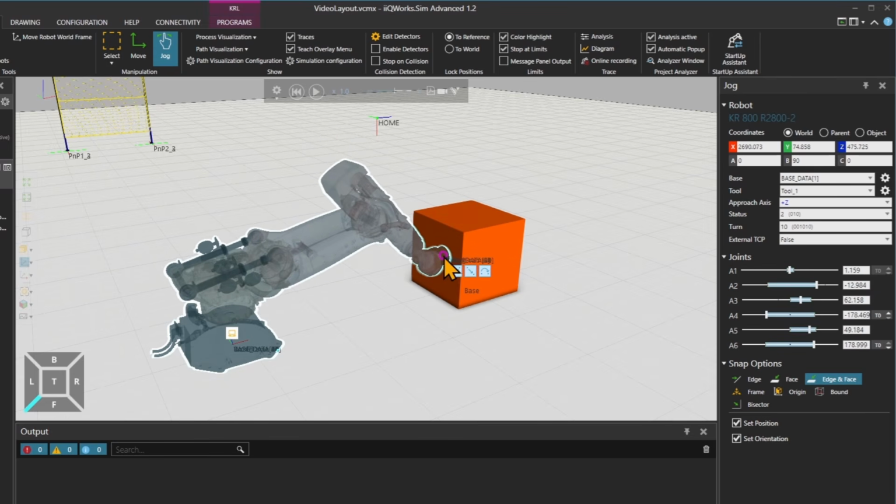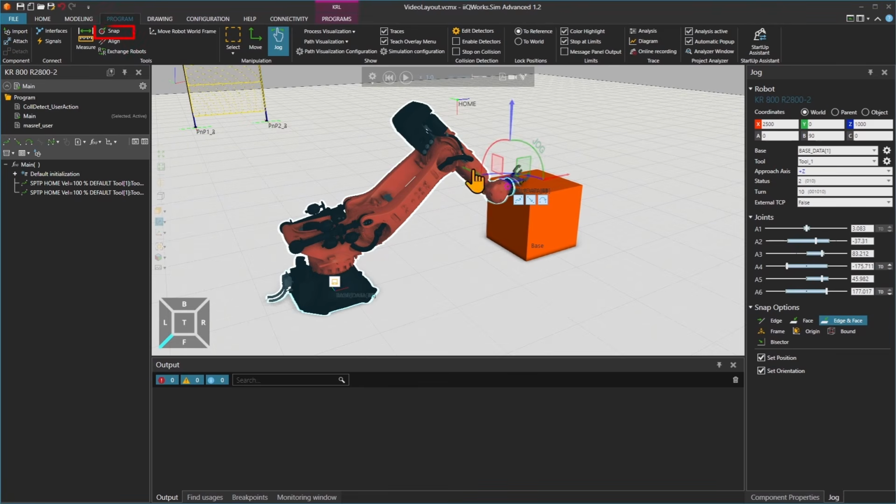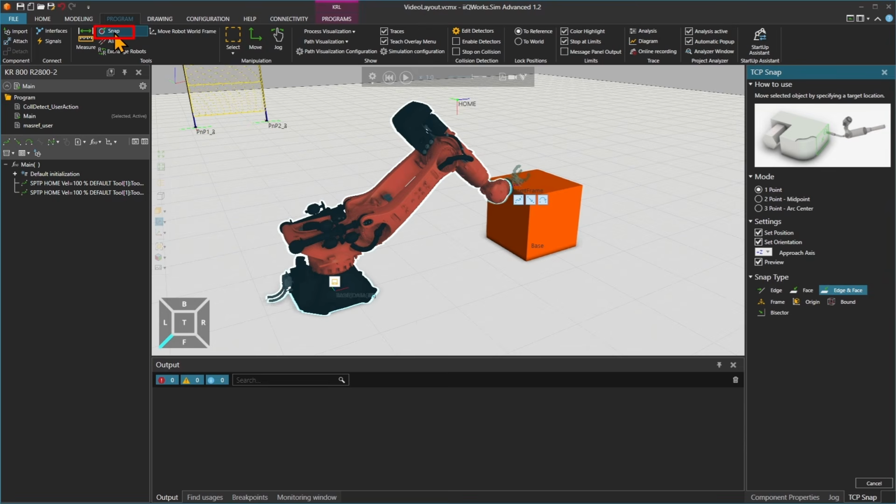In addition to the violet circular handle, you can use the snap button in the menu bar to select specific snapping methods. You can select the one-point method, the two-point midpoint method, or the three-point arc center method. In addition to that, you can select if the position or the orientation should stay the same during snapping. With the snap type, you can select to what 3D information the target location should be snapped.